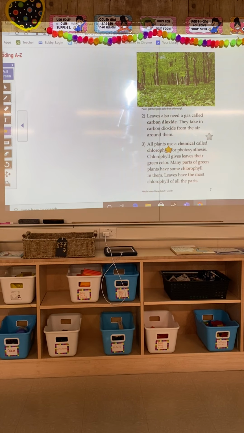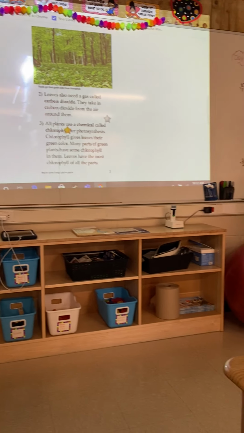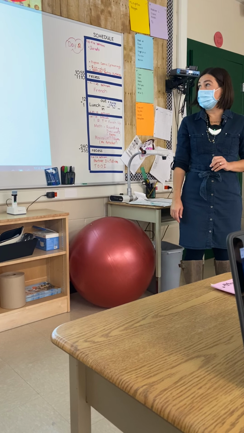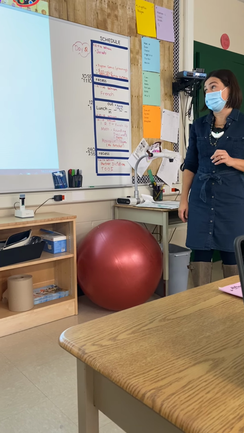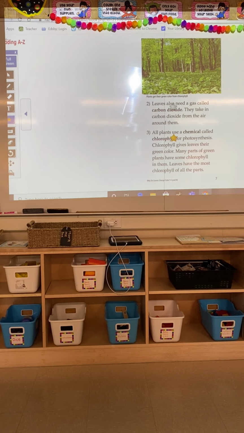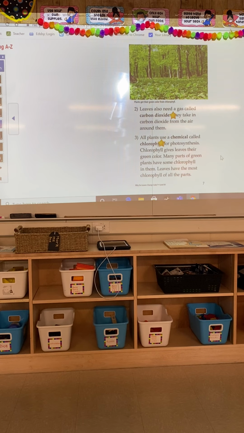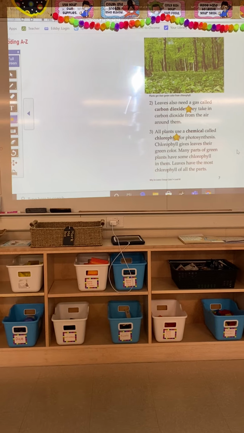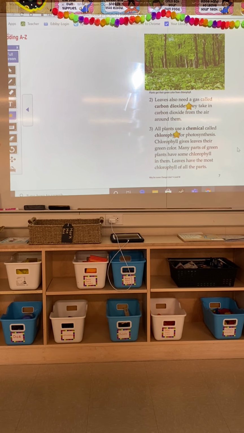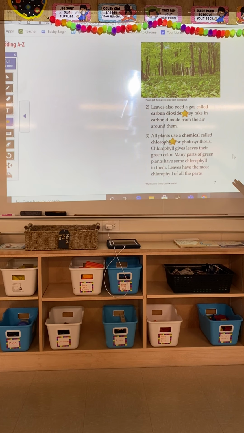Anything else that's really important here for us to understand? What's important about this process? Well, I think it's important that they need a gas called carbon dioxide. Okay, so I'm going to stamp that. Do we have anything that maybe we don't quite understand and we might ask a question about? You don't have to stamp the same place as me. You stamp the parts that you think are important.